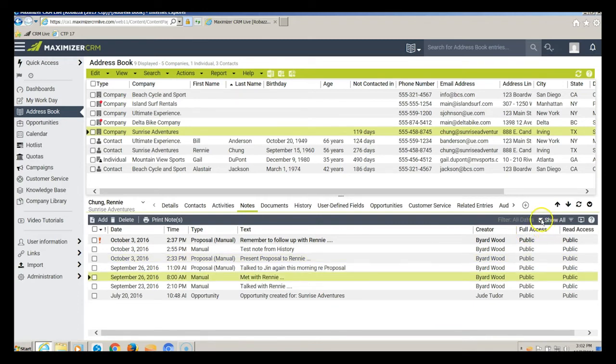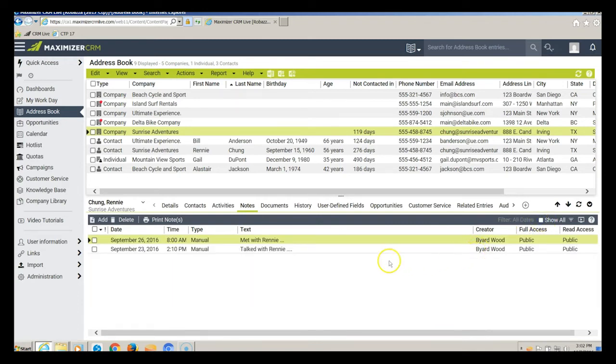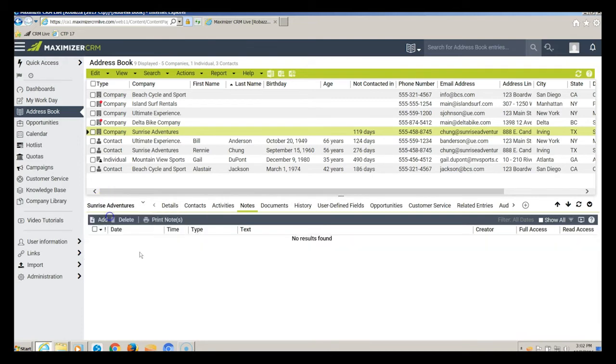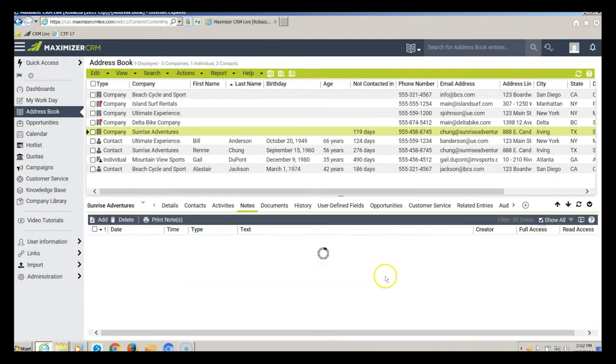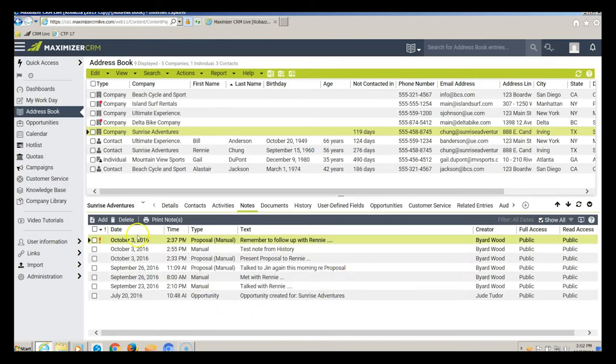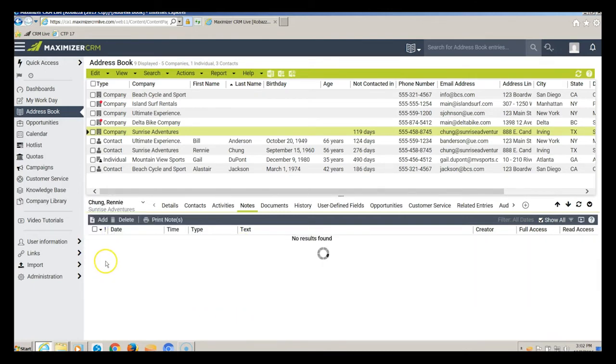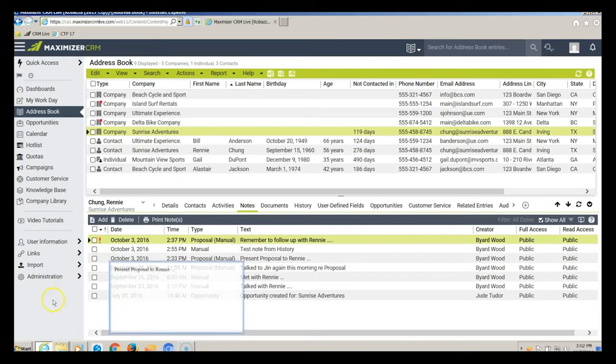When I uncheck Show All, Maximizer is only going to show me the notes that apply to the entry that I'm selecting. For example, Rennie Chung, I have 2 notes. For Jin Smith, I have 1 note. For Sunrise Adventures, I have 4 notes. When I check Show All, I get to see all the notes, and that would again be true regardless of whichever entry I'm pointing at.